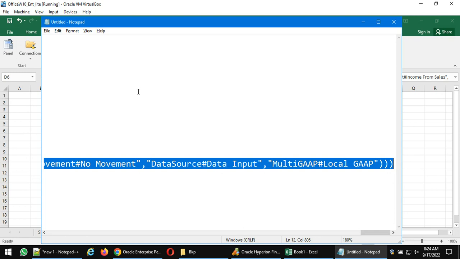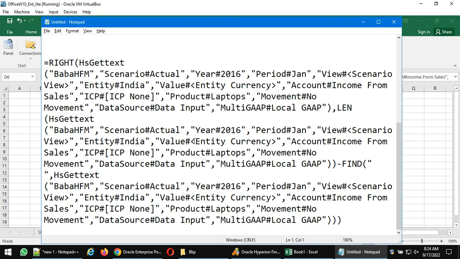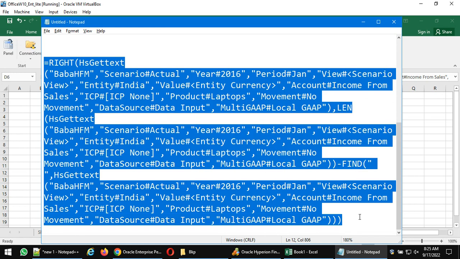Now tell me, literally tell me, I'll put it as word wrap. Literally tell me, did I write this entire formula? I wrote this entire formula manually. This much of big formula, did I write it manually? Yes or no? No. No.